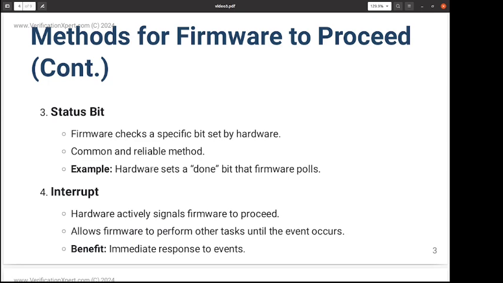In the previous method, firmware keeps on polling the register, in other words, it keeps on reading the done register. If it is not done, again it will wait for some time. So there also it is waiting for some random time, which is a wastage of cycles. That was solved in the fourth method.